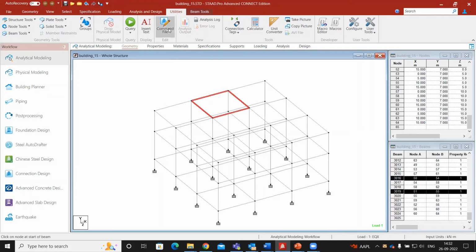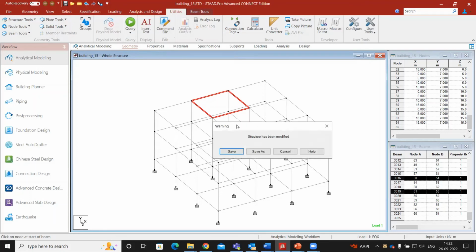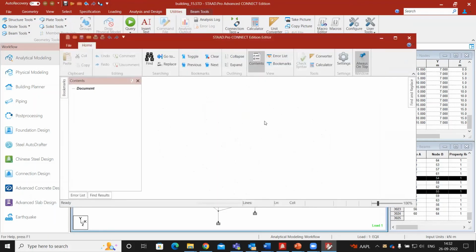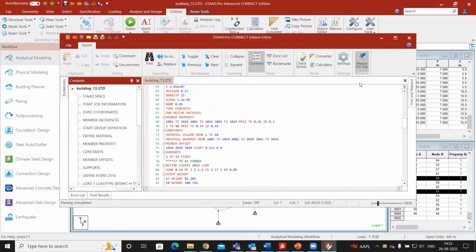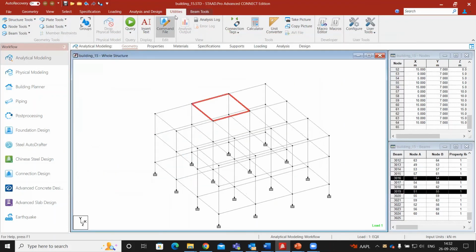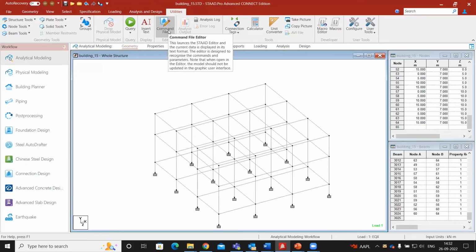And under this, you will also find the command file option, which is the STAAD editor file. So this is the STAAD editor file. So where you will find it, under utilities tab, command file, which is STAAD editor file. And analysis output file will also be found over here only. After we run the analysis, it will open.